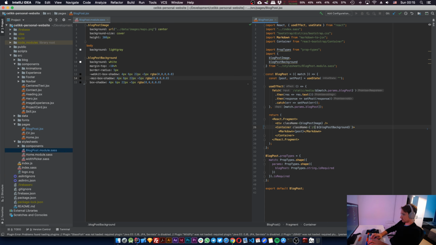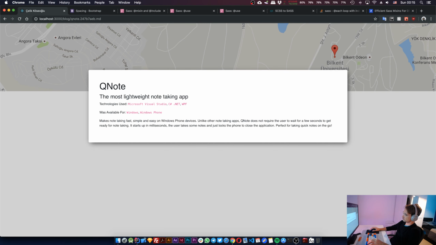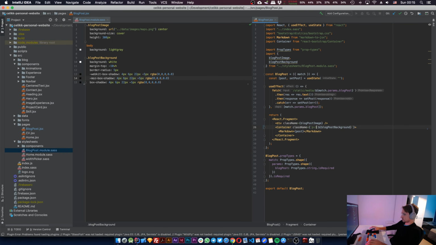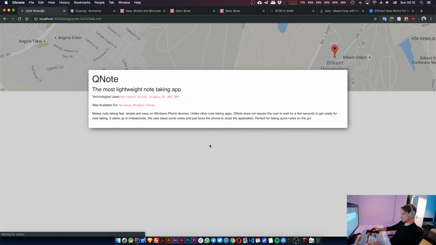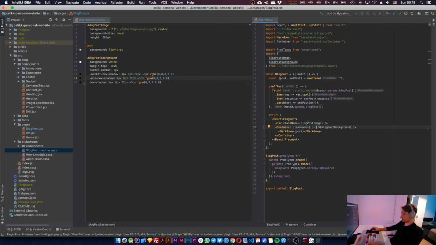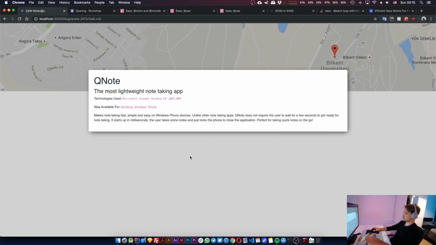So we are going to do p-5. No, p-5 is quite big actually, but let me show you what it does. So it added quite a lot of margins all around this element. So let's try p3. What does this do? No, maybe 4. But 5 is too big, definitely. Okay, this looks very good.